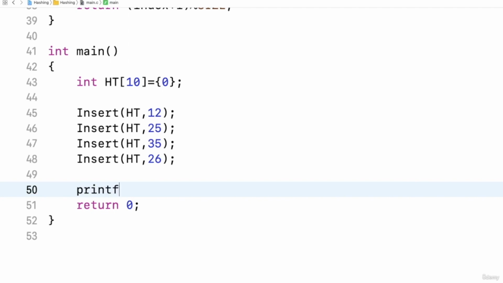So here I will directly print the result sent by the search function, and here I will say key found at so and so index. So I'll use \n and call search, and I want to search for key 35. So 35 is inserted at index 6. It should return index 6. Let us run the program.